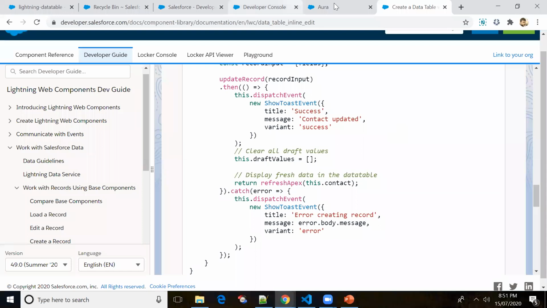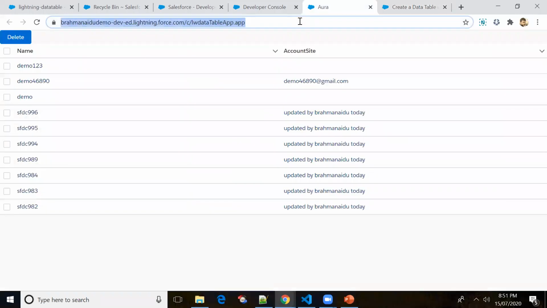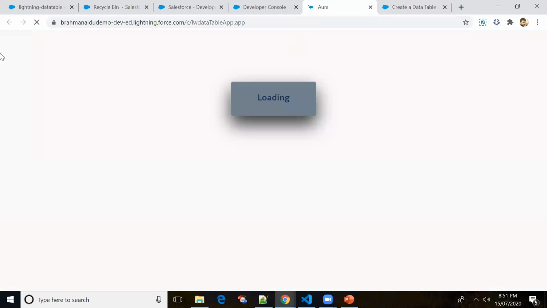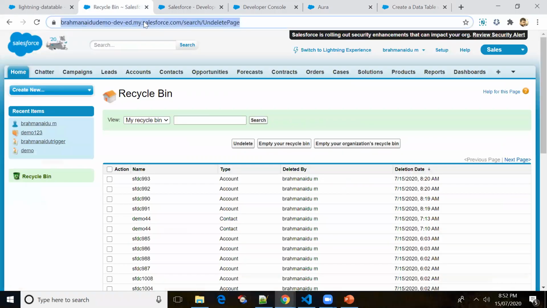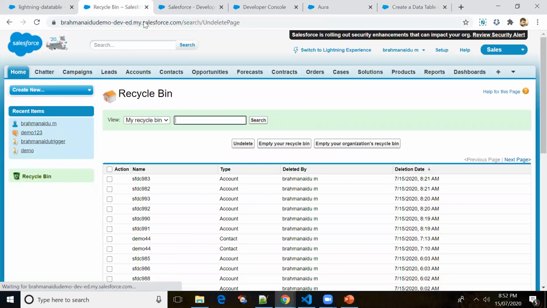Okay, let me reload this application. Okay, so 982 and 983. Let me click on delete. Okay, we are able to delete the records. Let me go back to the recycle bin and show you 982, 983 got deleted. Yes, we are able to see the records.